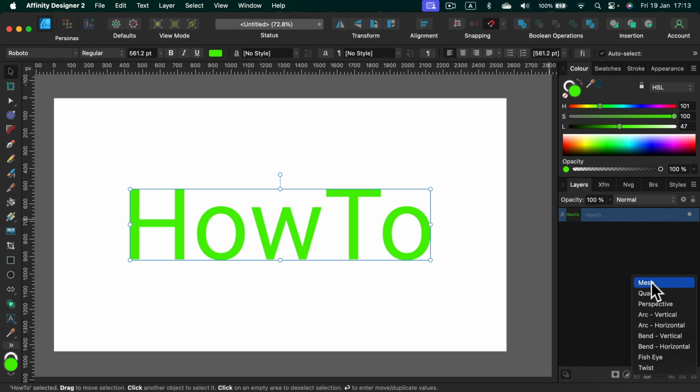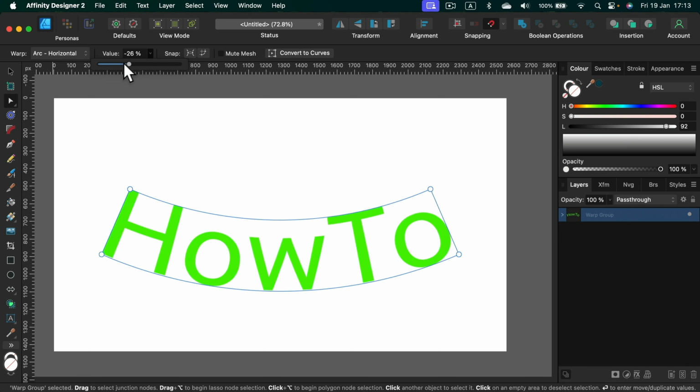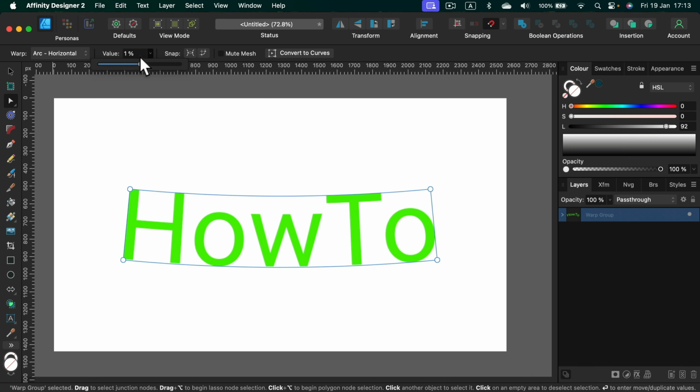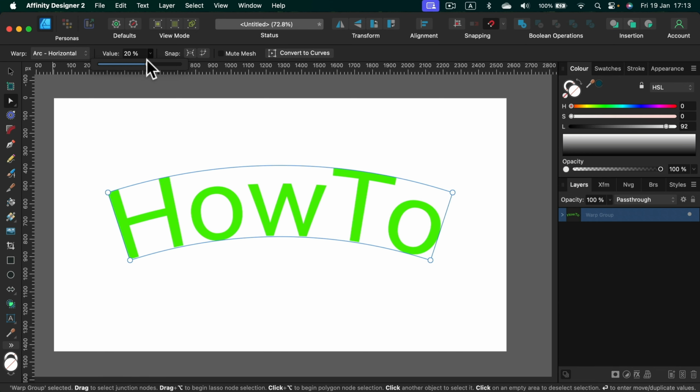And from here we can select some presets. Like for example this arc preset, and we can change the value of the arc, and this way we can curve, we can bend the text. And the best part of this method is it's non-destructive.